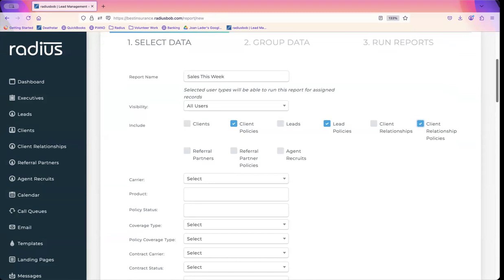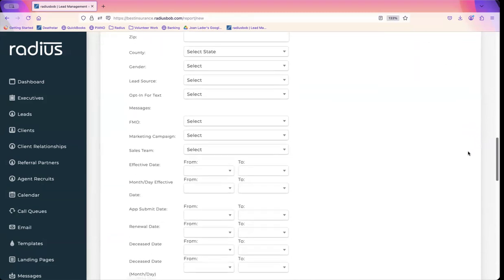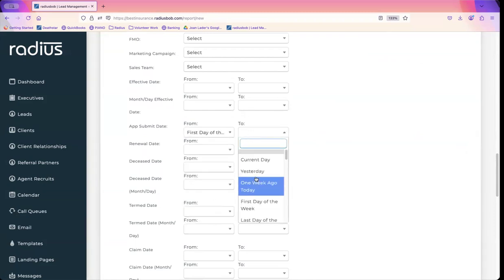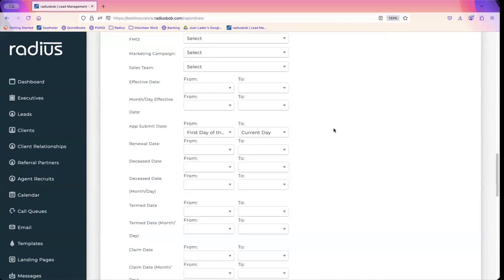So I'm just going to scroll down here. And the date that I'm going to match against is going to be app submit date. So first day of the week to current day. That does mean that you need to track in your policies the app submit date. So some people just track the effective date, which, you know, if it's during open enrollment, you might be writing the policy on November 7th, but then the effective date isn't until 1/1. The sale happened on November 7th. So that's why we want to track that app submit date.